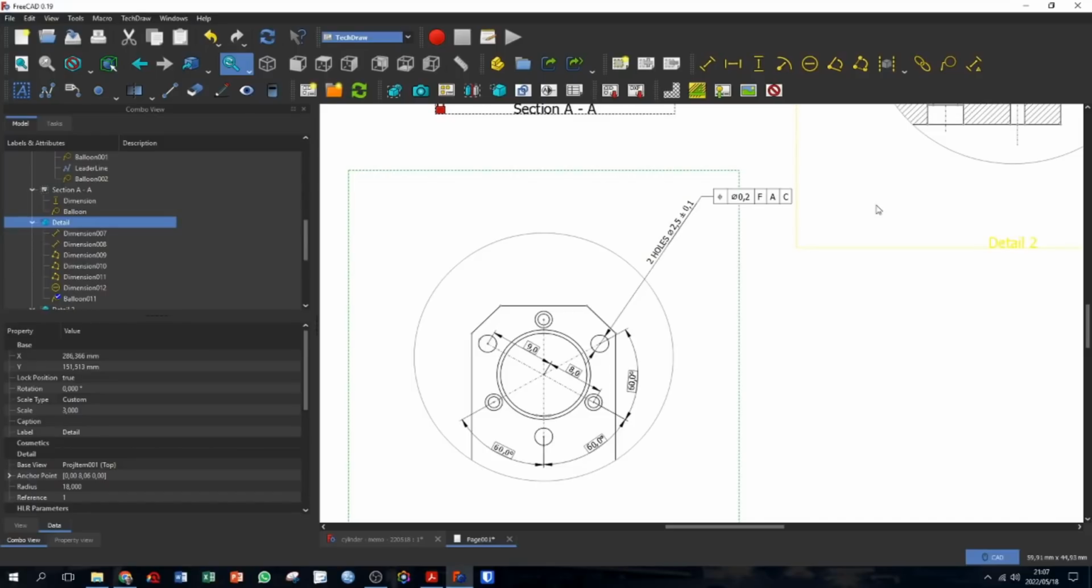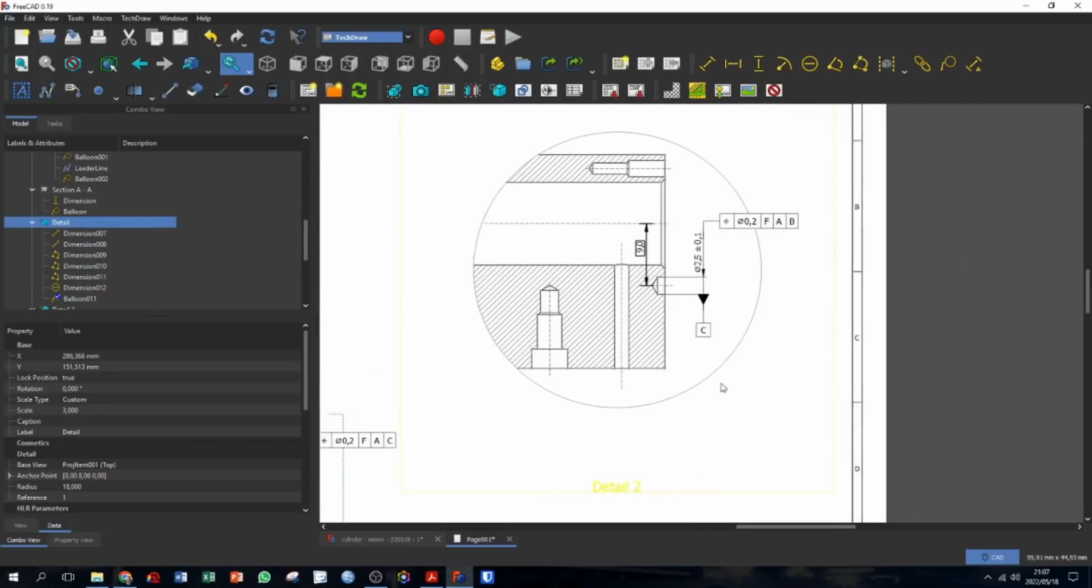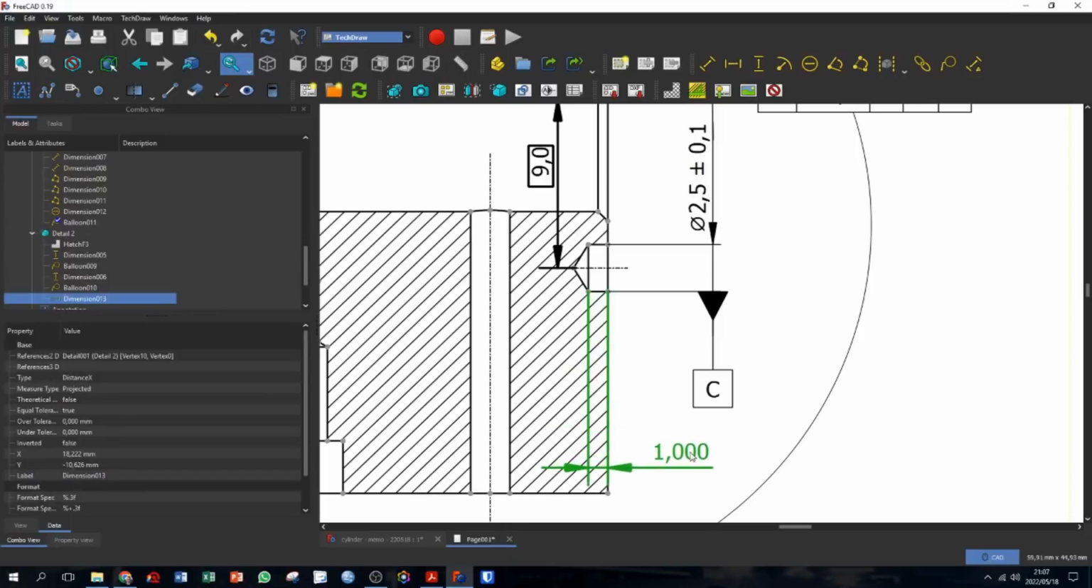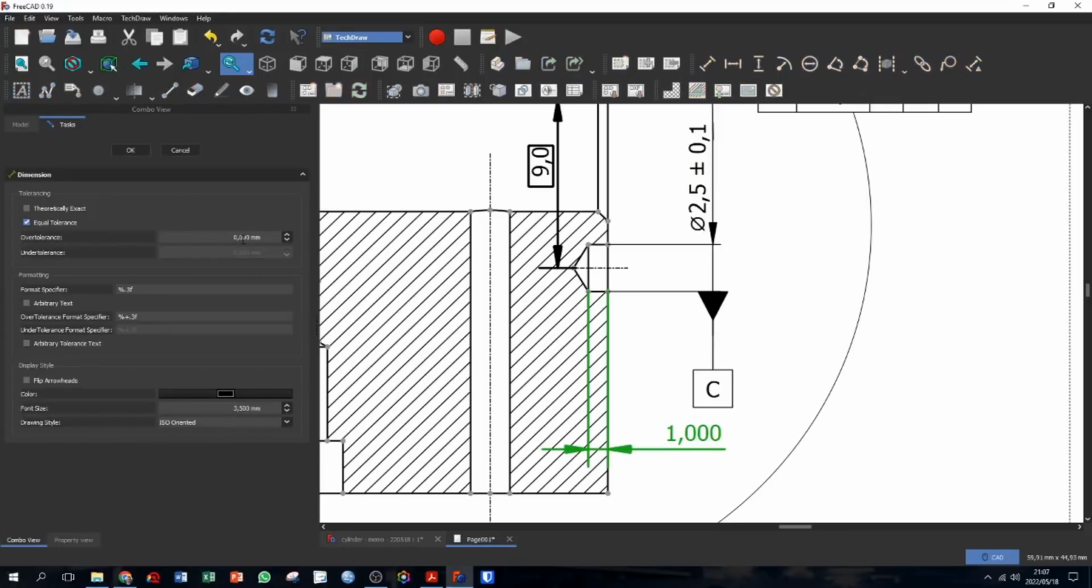Now all that needs to be done is we need to specify the threaded holes. On second thought, let us do the depth of this hole first. So we select those two vertices. It's 1 plus minus, comma 1.